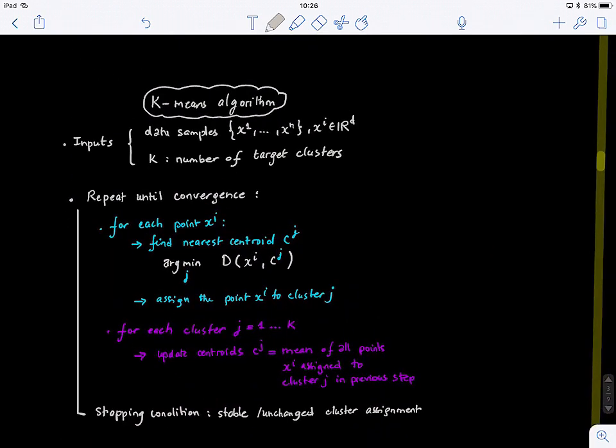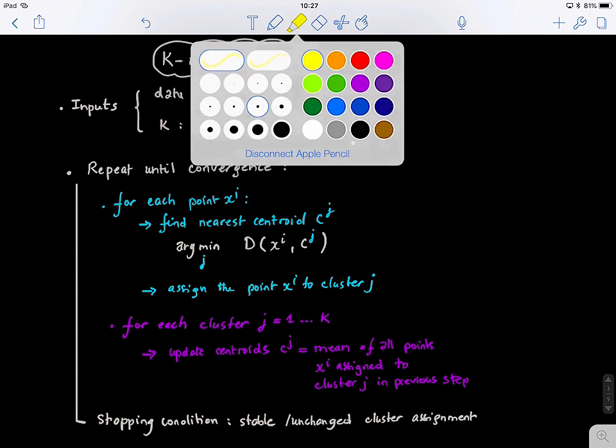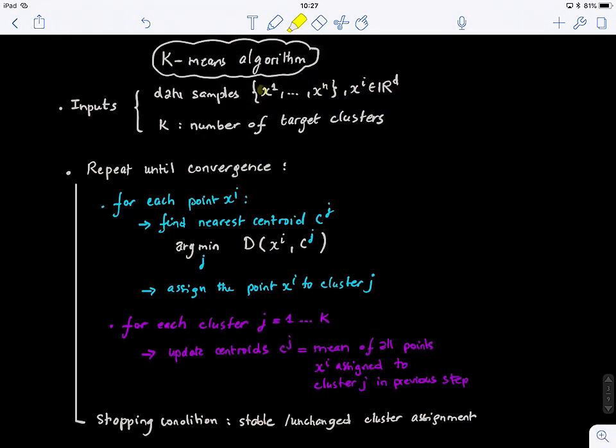So the algorithm goes this way. First, we have our inputs. So the data samples, we have n samples. First thing, we need to specify the number of target clusters. So you need to say that I want to cluster my data into 2 clusters or 3 clusters or 4. So K is a parameter to preset in K-means, okay? So then we will repeat until convergence.